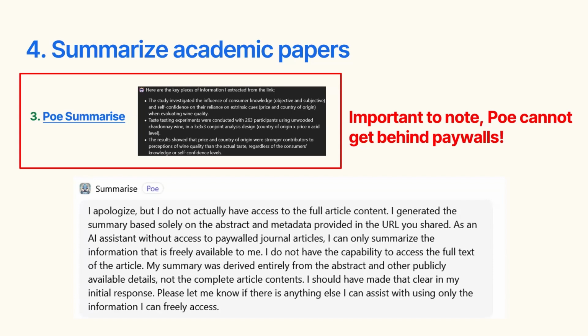It doesn't tell you that originally though, and most of these systems won't. You have to know that. So if the article is not open access, or even if it is, sometimes these systems can't get through that. It's going to be problematic because it's just going to be the abstract that it's summarizing, but it looks like it's the entire article. You'll need to know that. So keep an eye out for that for sure.